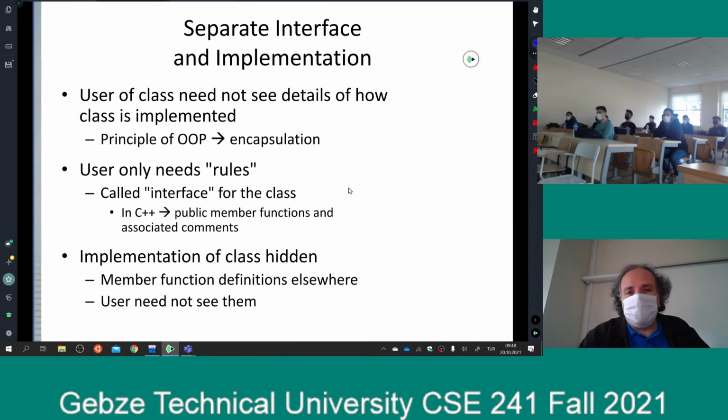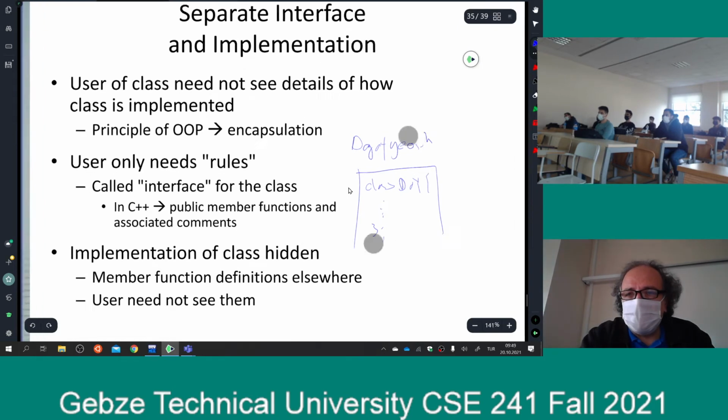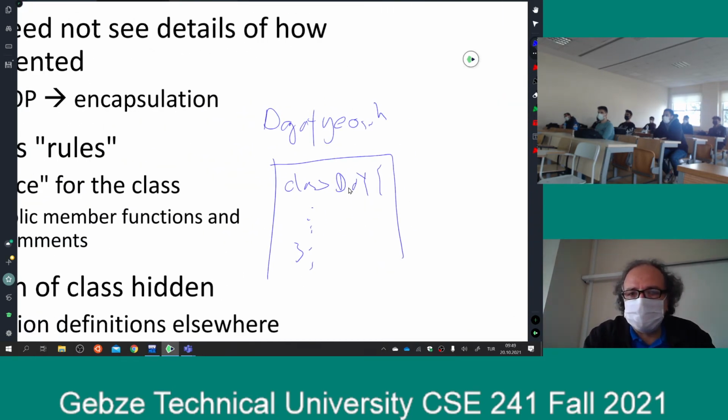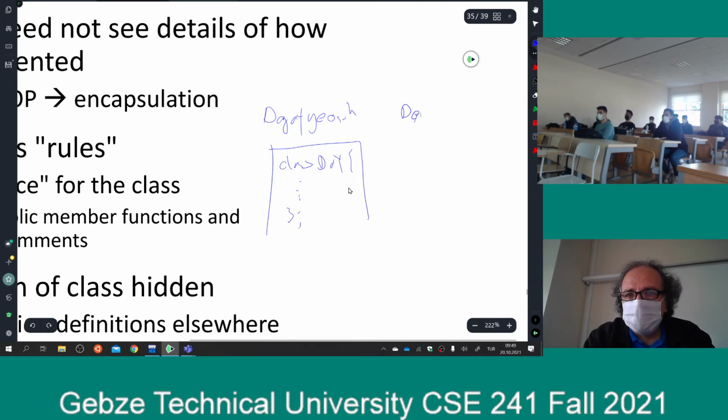Like we did before, let's say I have this day of year class. I will have a day of year header. Inside this header, I have my class definition, class day of year. And I will have a day of year CPP. Inside this day of year CPP, of course, I am going to include the day of year header, right? And then I will do my function implementations.